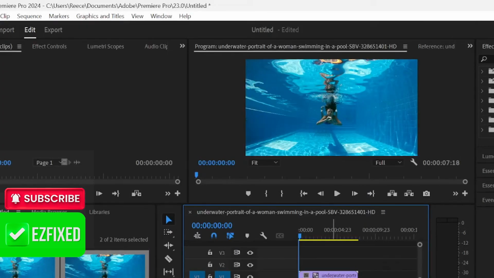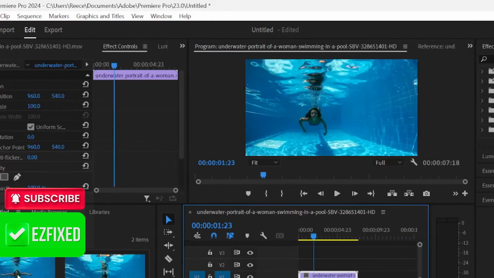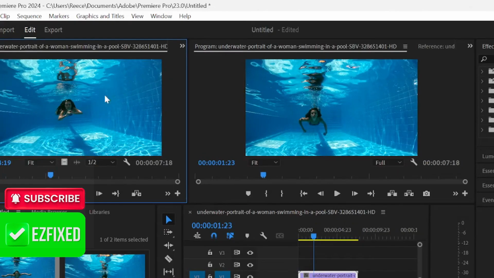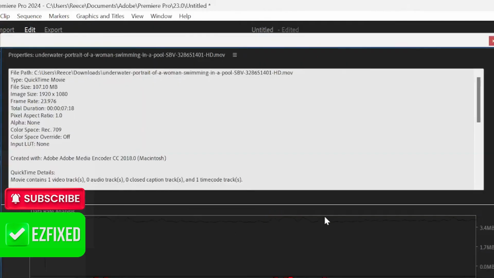Another proven solution is to find the clip that is causing the problem in the timeline, and right-click the clip and select Reveal in Project. Then double-click the footage from the project window, which will make it appear in this big screen here. Now you can right-click the image and select Properties. And on this screen, you want to make sure that there is nowhere that says the text Variable Frame Rate, which will usually appear at the bottom down here.